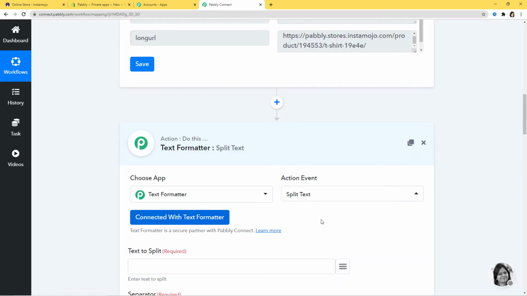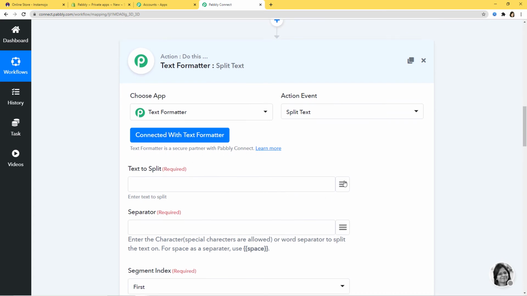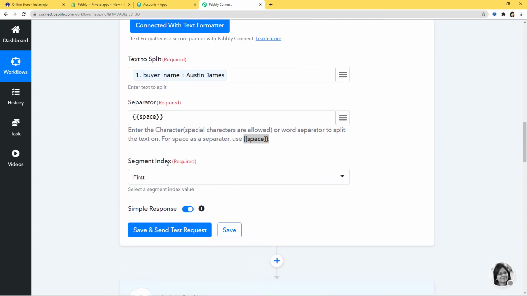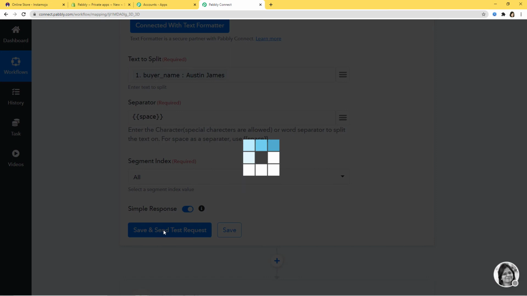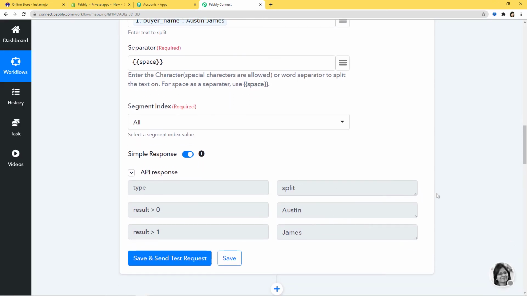Connect. Okay, so here you have to enter what text you want to split. I want to split the name, that is why I have chosen the name over here. Separator. Here you have to use this space with bracket. I'll just paste it here without the full stop. So now this character will help us separate the first name and last name. Segment index, I'll keep it as all. Save and send test. Okay, so we have split the first name and last name separately.